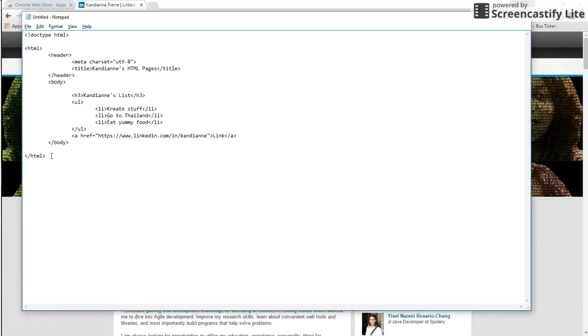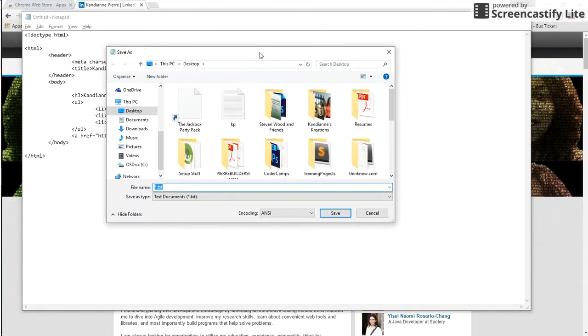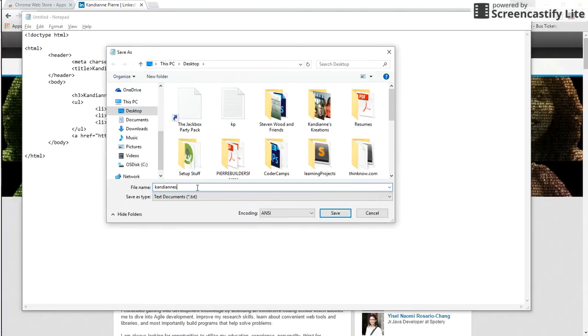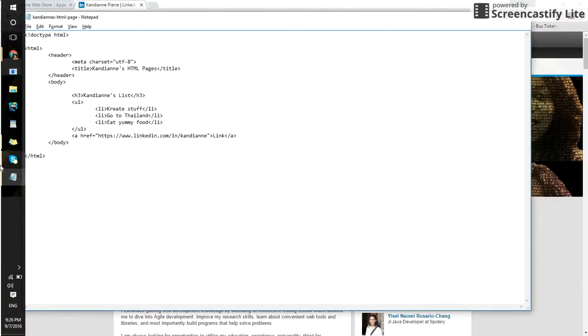And I think we are ready to pretty much feed our page to our browser. Here's how. We're going to save our page, save it as Candy Ann's HTML page. Make sure you put .html at the end of your page, otherwise your browser won't know what type of file it is. So we're going to go ahead and save that. Saved it to my desktop.